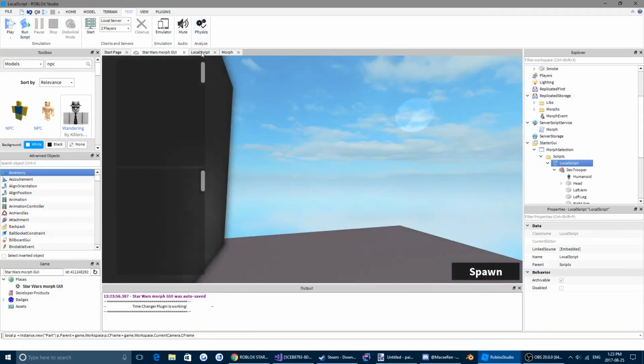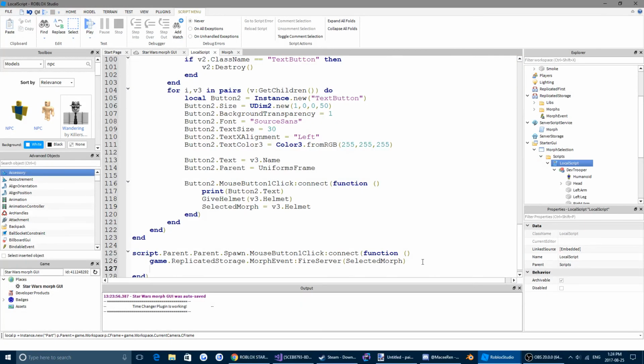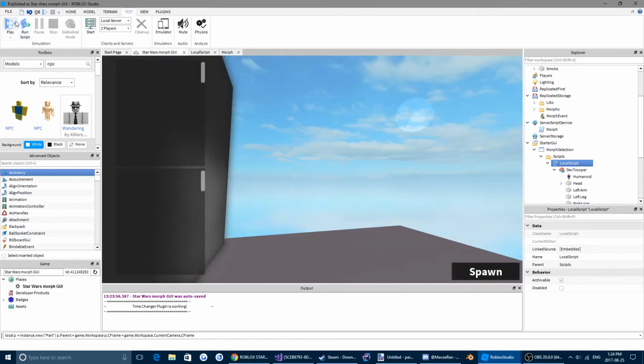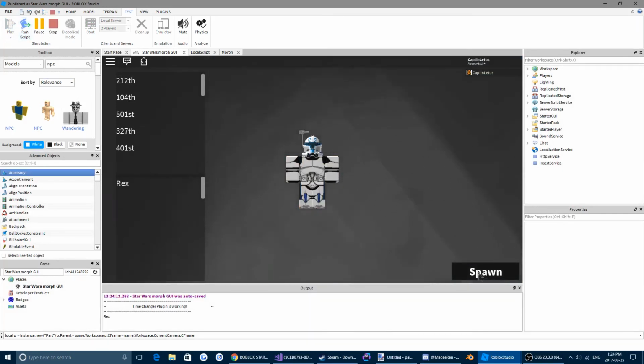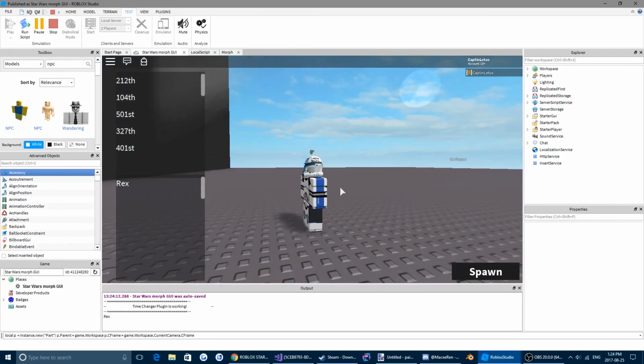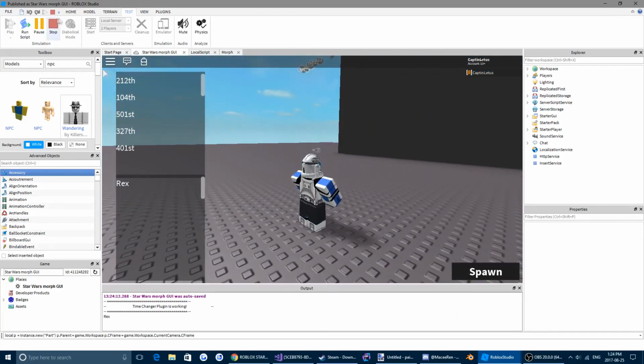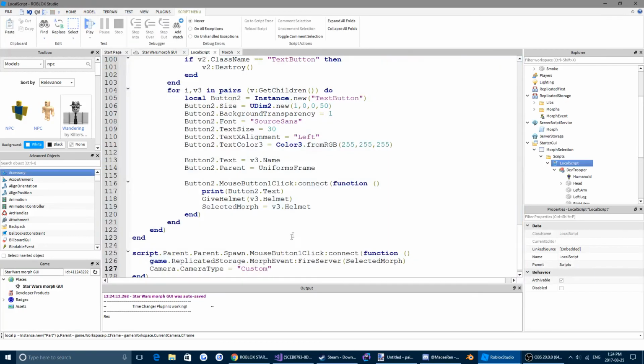Oh wait, never mind. I have to change one more thing. We have to do game or camera dot camera type equals custom, because if we don't change the camera type back, we won't be able to see our character and see if it worked. Click play, select our morph, Rex, click spawn, and you see your morph is now on your character. So you get the preview and the character.